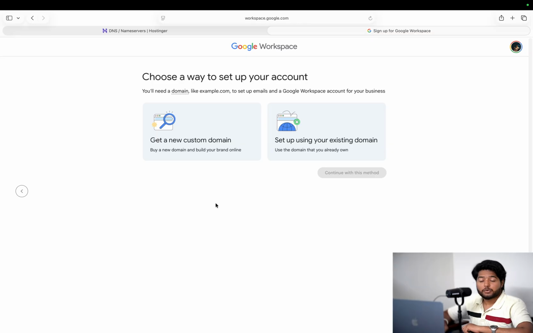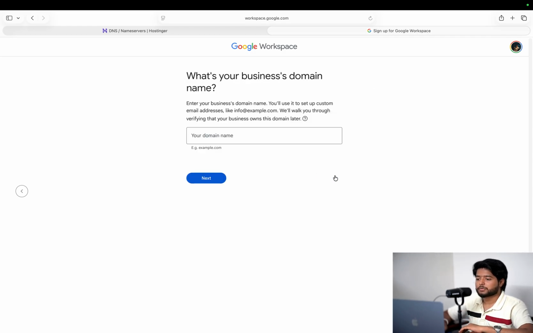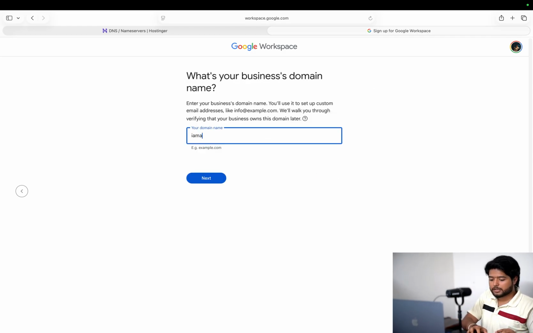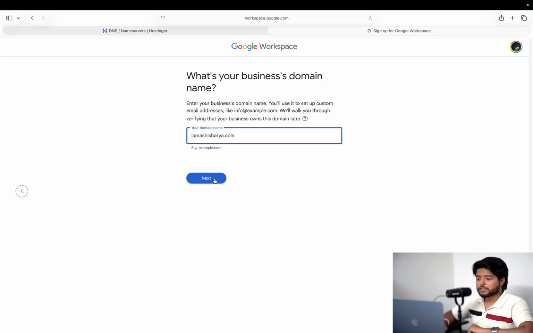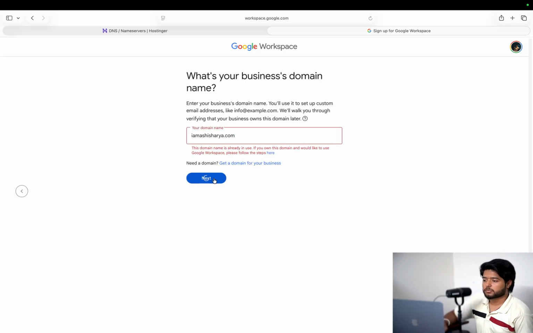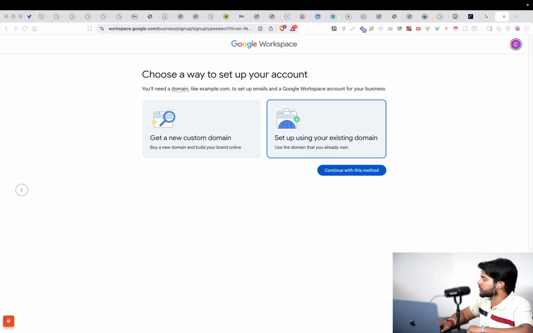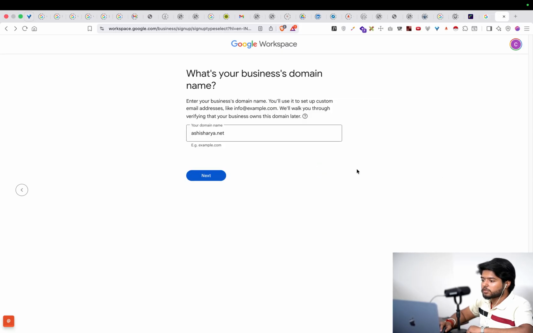Now this step. If you have not purchased a domain in the first step, as I told you to, you can simply click here and buy a domain right now. If you have already purchased it, you can use setup using the existing domain. I'm going to use setup using the existing domain. My domain name is iamashisharya.com. Now the domain name is showing as already in use, so I'm going to use a different domain this time.